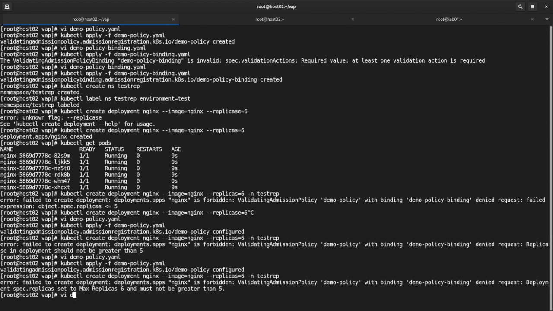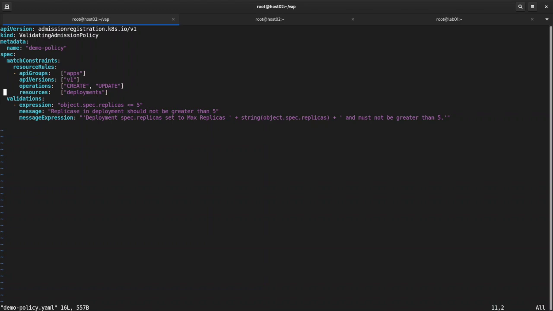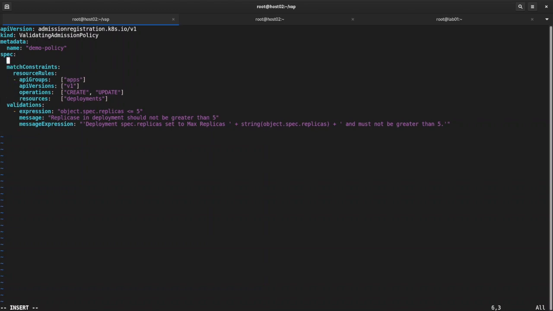Now let's add the failure policy. So you can say failure policy. Let's start with ignore. Okay, and I will show you how the ignore works. So suppose it is 5. This is not a valid expression now because you cannot compare with the string. Now let's apply this.